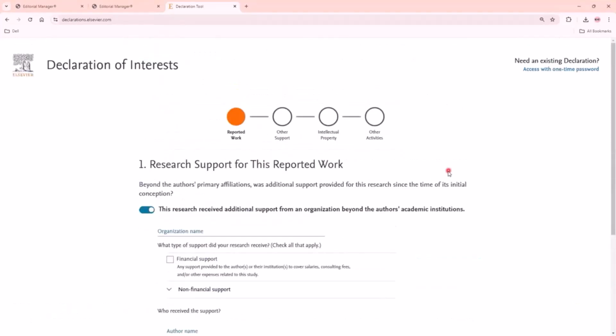So just like we saw in Editorial Manager, you have a progress bar right here. You have a lot of options in the declaration tool. What information do you need to complete to go to the next step? The first one is research support for this reported work, where you will be declaring any support you or any of your co-authors have received from certain types of third parties since the initial conception of this research.